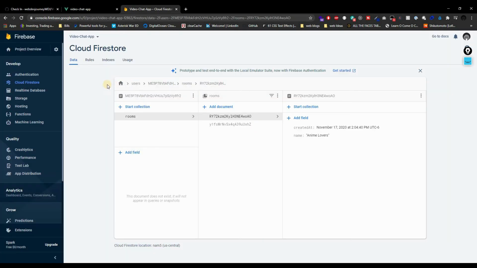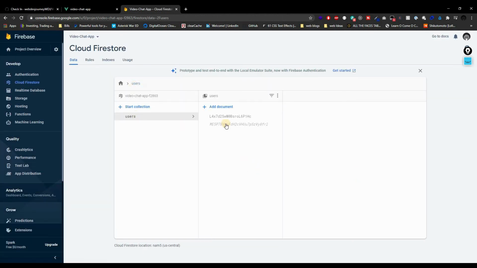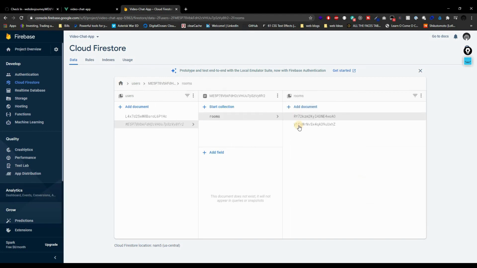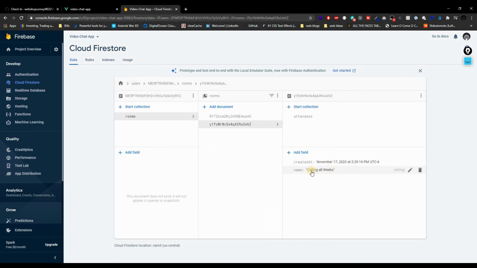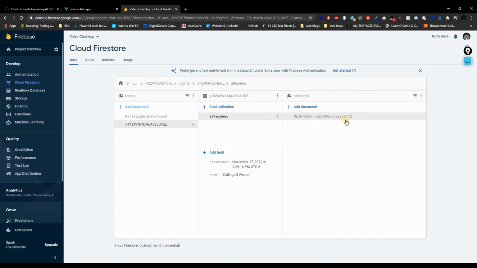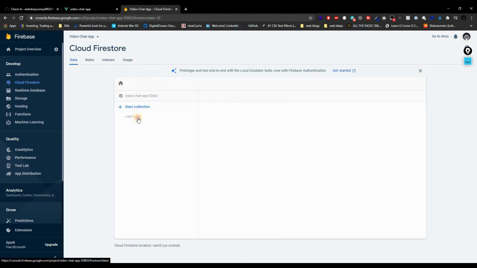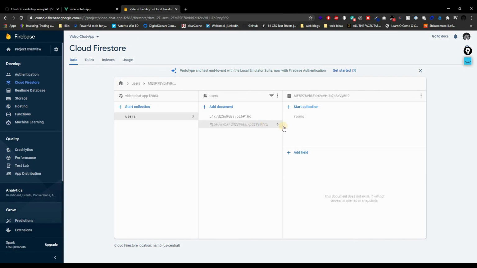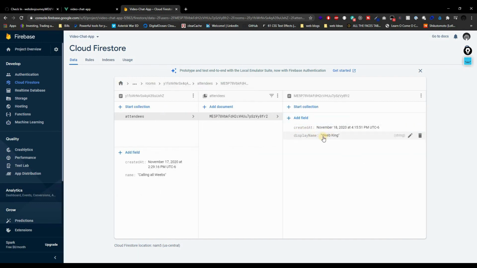Whew, what a relief. Next thing, let's check our Firebase. Let's see what's going on over here, and let's go back all the way to the user. So the user rooms. What is the room? Calling all weebs. So this is a room that someone tried to attend, and it did happen because we actually created a collection. So collection of attendees, and we added my user ID, which is 8FR2, and we could make sure that that's correct. The user, there it is, 8FR2, that's me. So where is it at? Right here, attendees, 8FR2, and my display name is Weeb King.